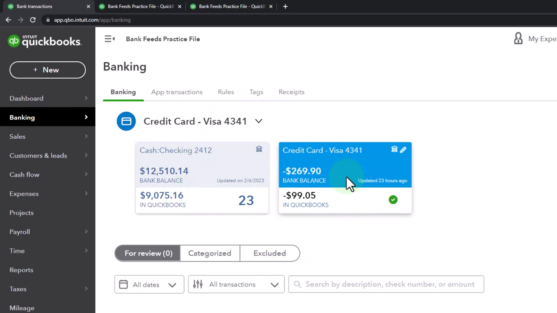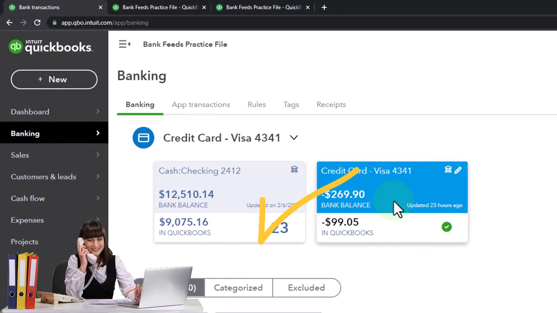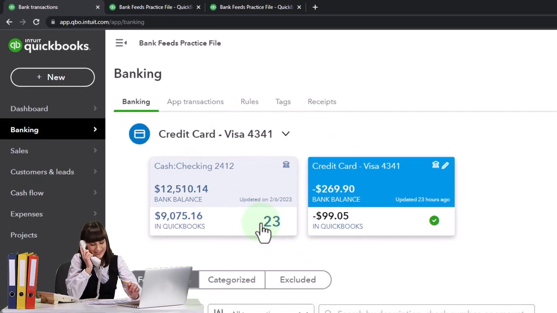When we entered the data from the credit card, it looks much the same as the checking account, except that when we pay for things with a credit card, instead of decreasing the checking account, we have an increase to the credit card account, and then we're going to pay off the credit card account with money that's transferred from the checking account.